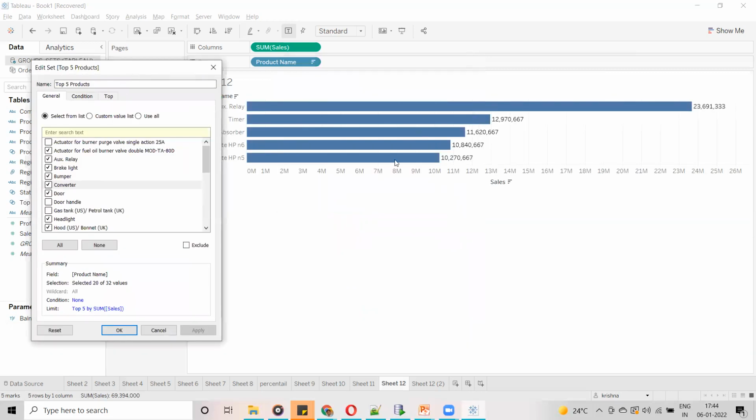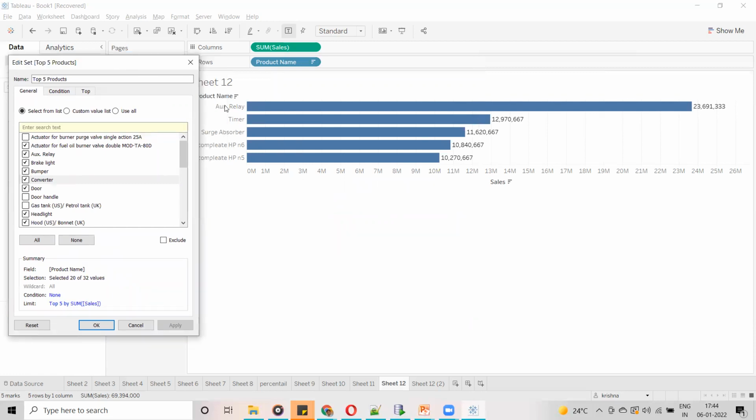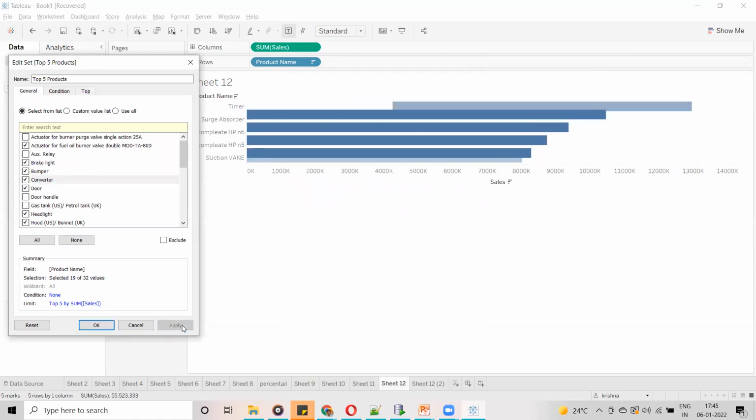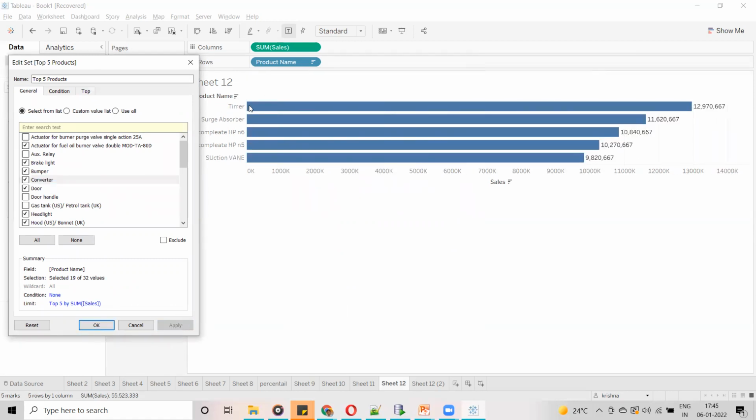So these are the top 5 products, whatever I selected. And here you can see aux relay. If I remove this aux relay, it is going to be removed from this top 5 list, and another product is going to be added here. I'm going to click on apply. I have unselected from the list. Now I have selected only 19 values. If I click on apply, you can see that is gone and another one is added into this top 5 list.